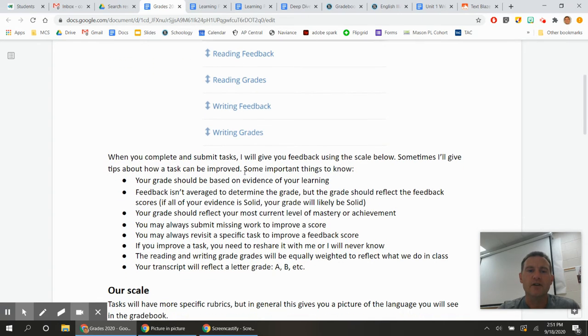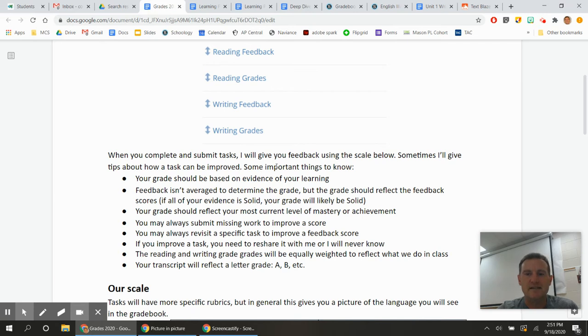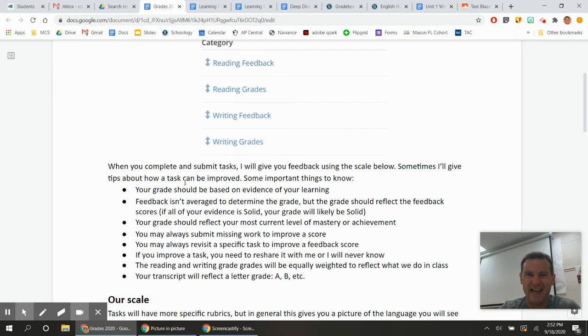Okay. It notes on here that when you submit tasks, I'm going to give you feedback using a scale, and we'll talk about that scale in a second. And I'll often give you some tips about how you could improve. Okay, but these are some important things to know. Your grade should be based on the evidence of your learning. So we're always collecting evidence. In the My Reading Doc, it's evidence of how you're reading. With your writing, it's evidence of you putting into practice the four goals that we've been working on.